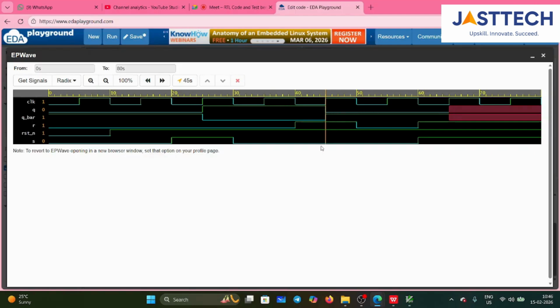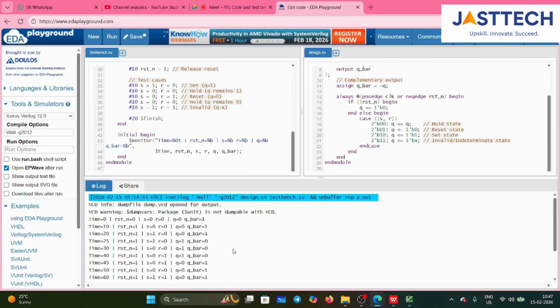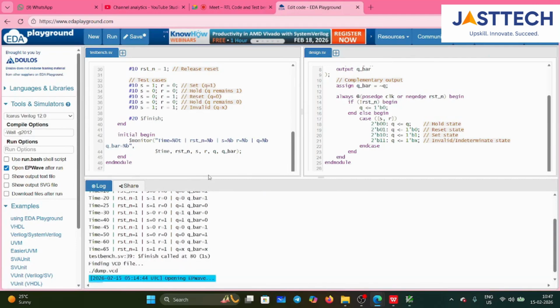So when s equal to 0, r equal to 1, this is reset state. During this passage of clock, s equal to 0 and r equal to 0, this will be memory state only. And during this passage of clock, s equal to 1 and r equal to 1, that is nothing but invalid case. So like this you need to analyze in the EDA Playground. Here also in the log file you'll get the output.